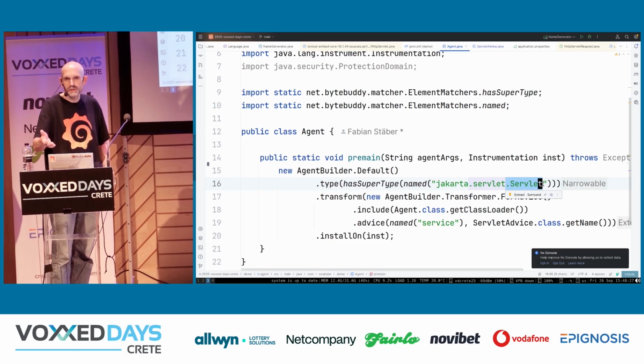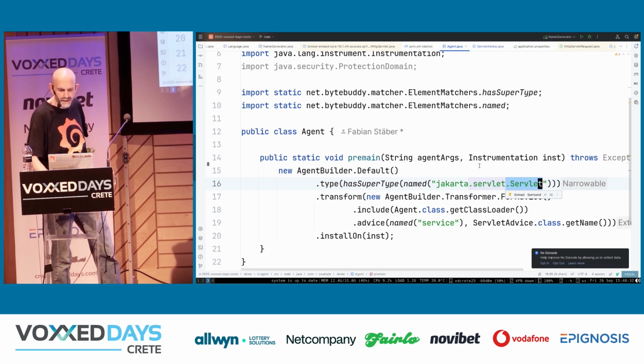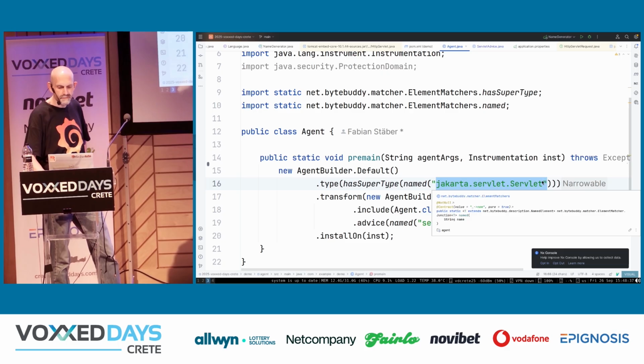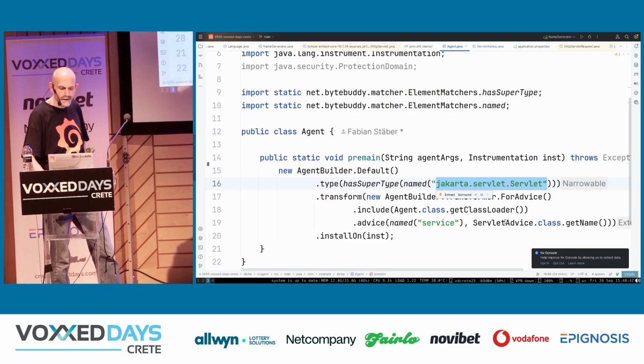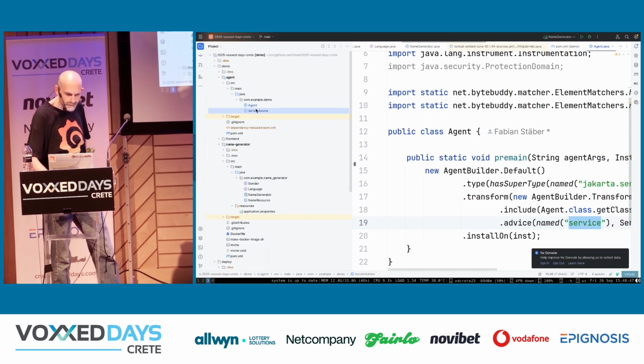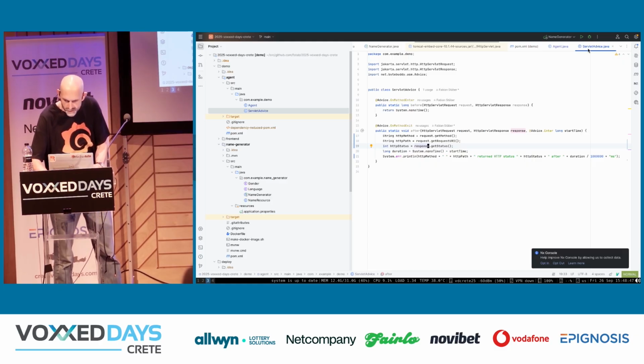So I have a Spring Boot application, for example, and Spring Boot, of course, uses the servlet API under the hood. And what I'm saying here, every class that implements the servlet interface should be instrumented, and specifically the method named service within that class. And then there is a second thing here, telling ByteBuddy what to do with these classes.